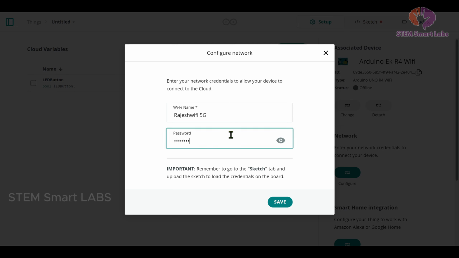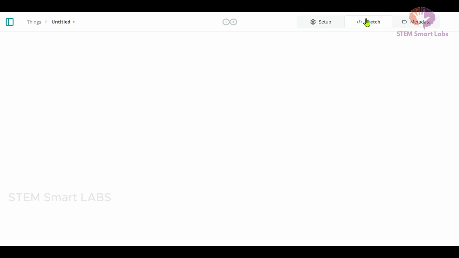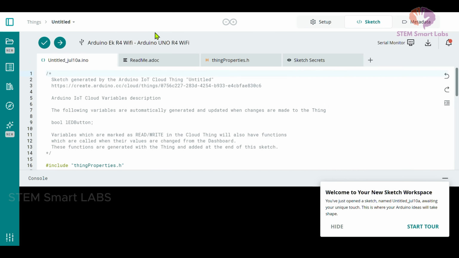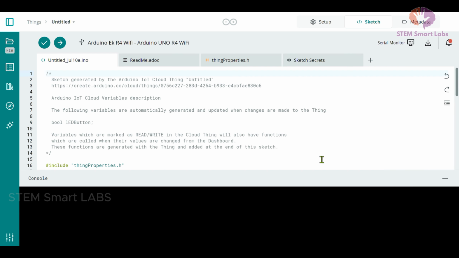Even though you have configured the network and variables in the cloud, your Arduino board does not know anything about them yet. It needs the code. Navigate to the Sketch tab within your Thing page. You'll see that the Arduino Cloud has auto-generated a basic sketch for you. This sketch includes all the necessary code to connect to the specified Wi-Fi network and to handle the variables you created.